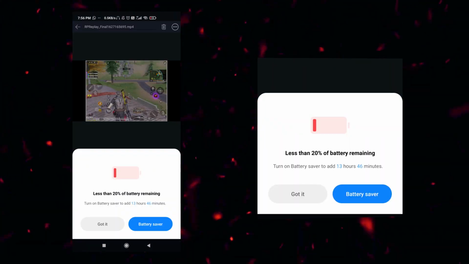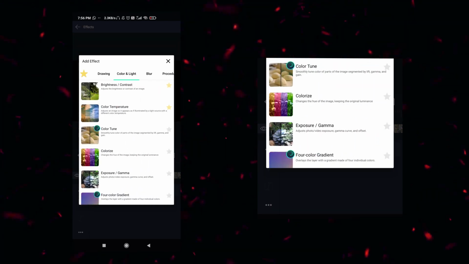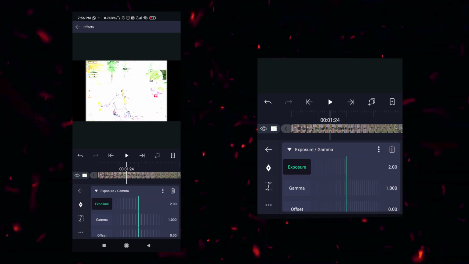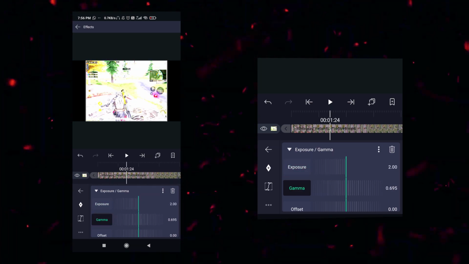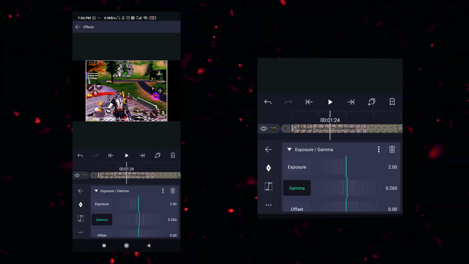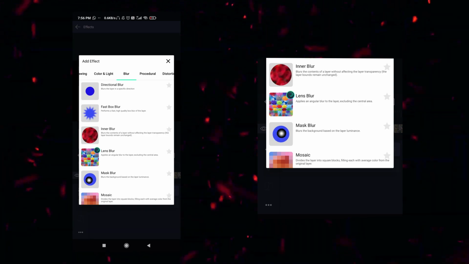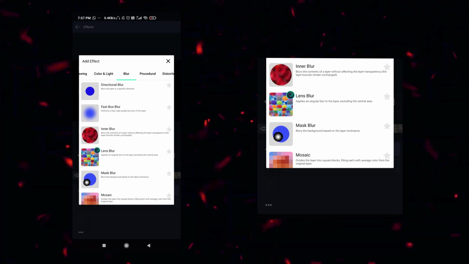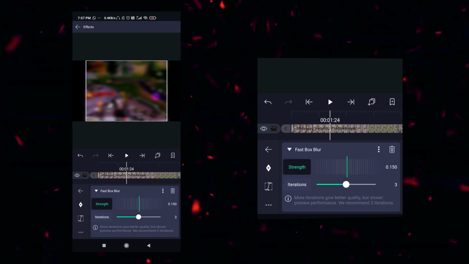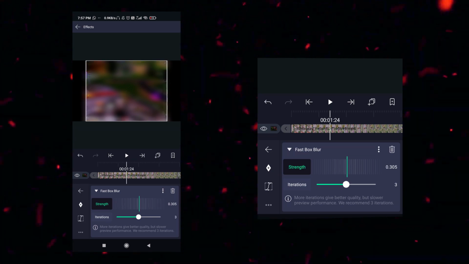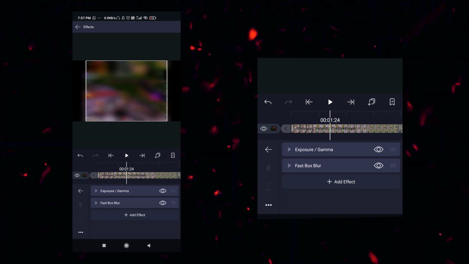Now click on the above layer and click on effects, add effect, go to color and light and click on exposure and gamma. So you have to increase the exposure up to 2 and keep decreasing the gamma till 0.2, so like this you can see. And now go to effects and add a blur effect. You can add Gaussian blur, or else I am going to add fast box blur like this. I'm going to increase its strength around 0.300 and iteration around 2.